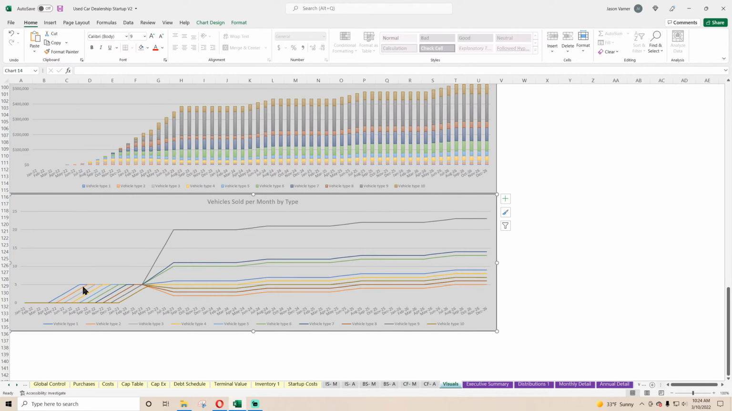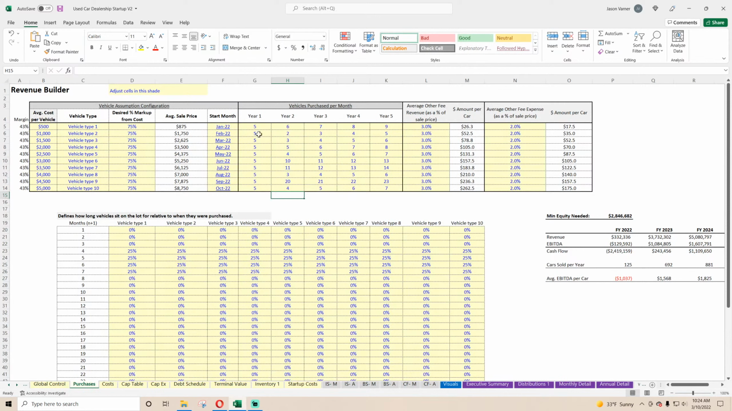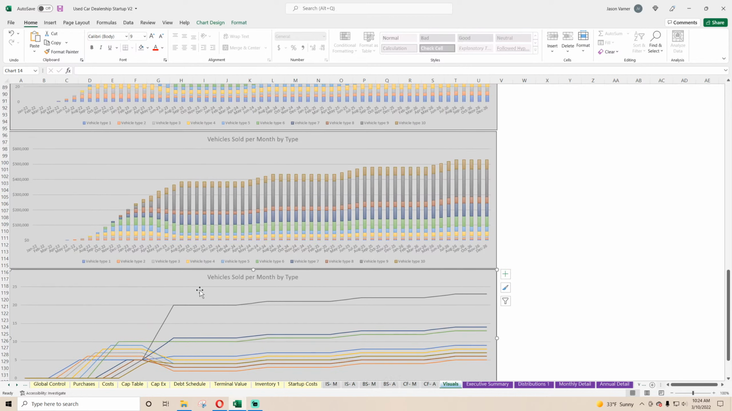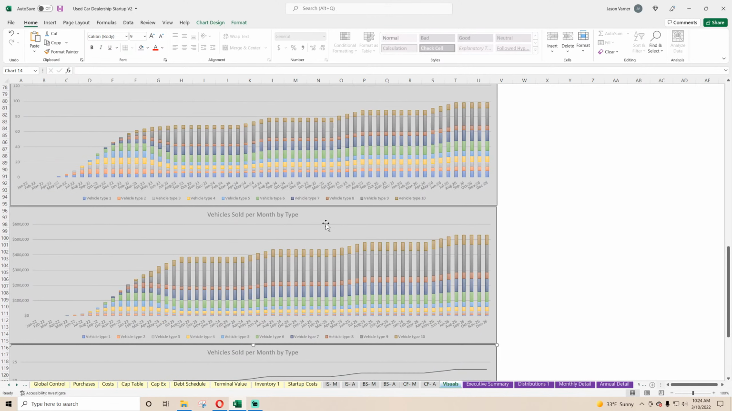So you see them, you're doing 5 a month for all these, and then you go up, 20 per month, 21. And if you go to your purchases, you can see all these are 5. If I would change this to 6, 7, 8, 9, 10, you can see how that will change. So monthly volume of cars sold without stacks. This allows you to see the raw number for each one. I think that's a good chart.